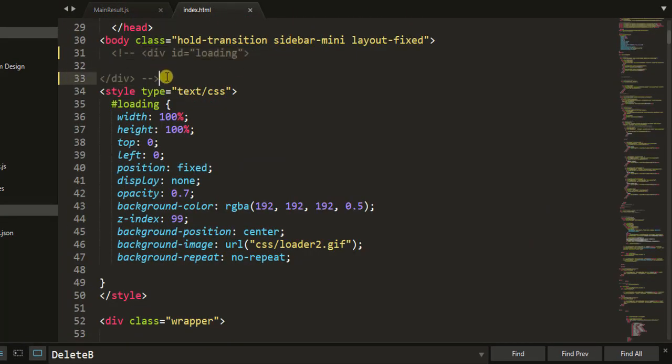So we are going to remove these comments here, because this is where we are going to get our loader. Are you getting what I'm saying now? And this is the CSS for the loader. As you can see, we set the display to none. So by default, we want to make sure that the display is none.